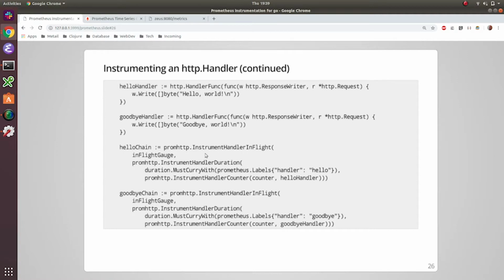We'll come back to that in a second. And then finally, we're wrapping that handler with the instrument handler in flight. So what does must curry with do? Duration is a Prometheus histogram that's defined to have three labels: the handler, the method, and the status code. When we curry it with a handler label, we turn it from a metric that needs three labels to a metric that needs two labels.